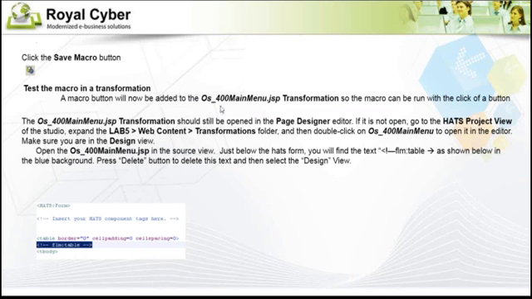Now we will add a macro button to the OS 400 main menu.jsp transformation so that by clicking on this button the macro can be run. Open the OS 400 main menu.jsp transformation by going to the HATS project view of Studio, expanding lab 5, then web content, then the transformation folder, and double clicking on OS 400 main menu to open it in the editor. Select the source view.